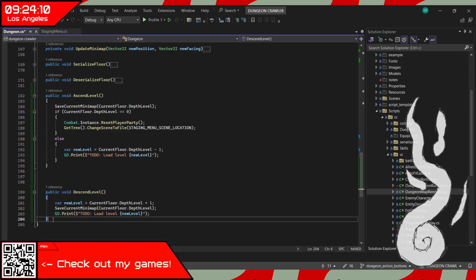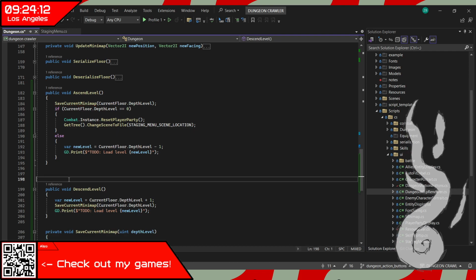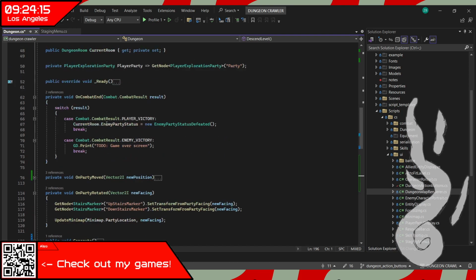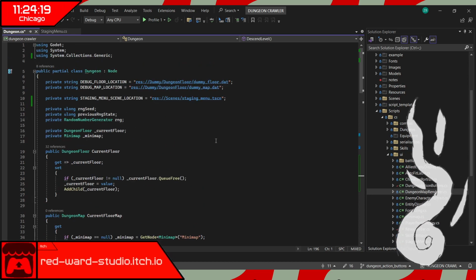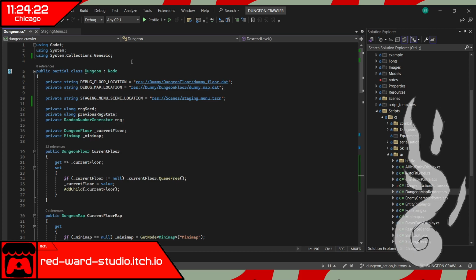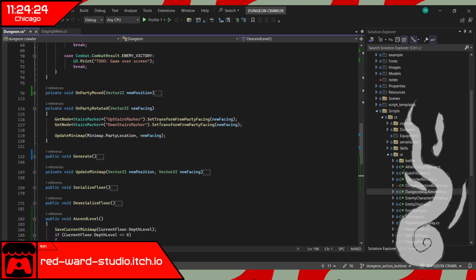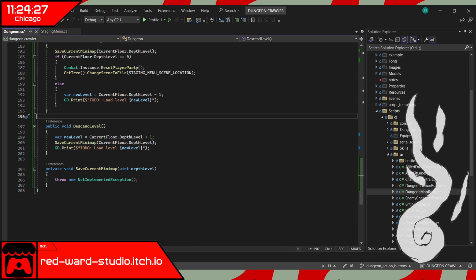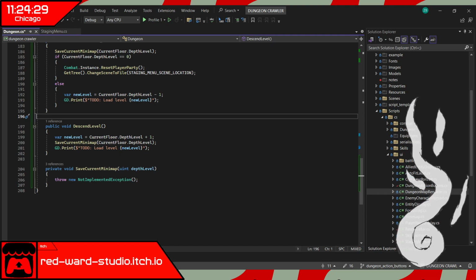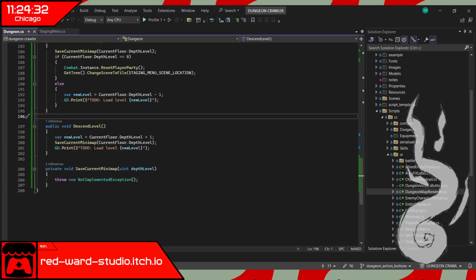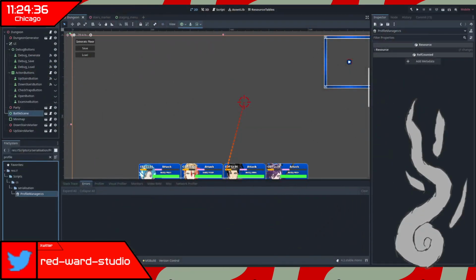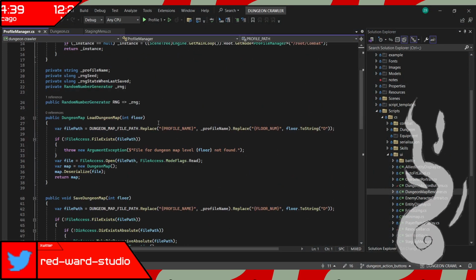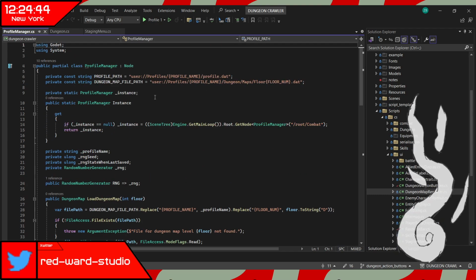Don't want to put it here. Right, where do I save floors to? Here, dummy floors. I think it would be via profile manager, save floor. I think. Yes. Right.